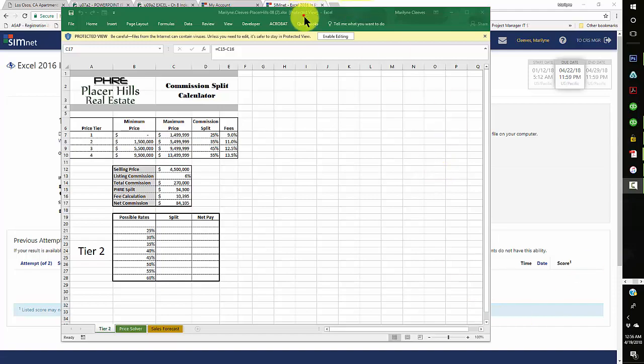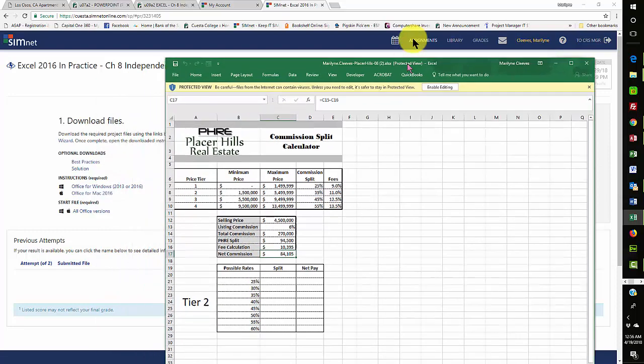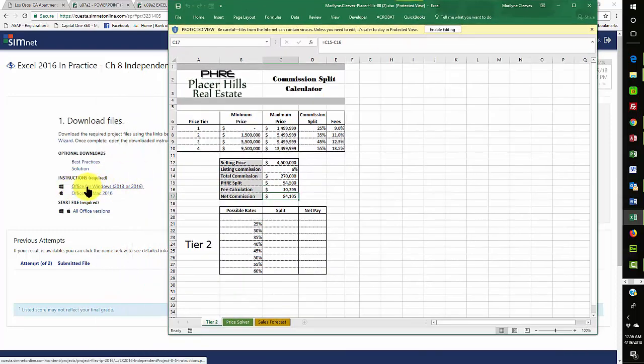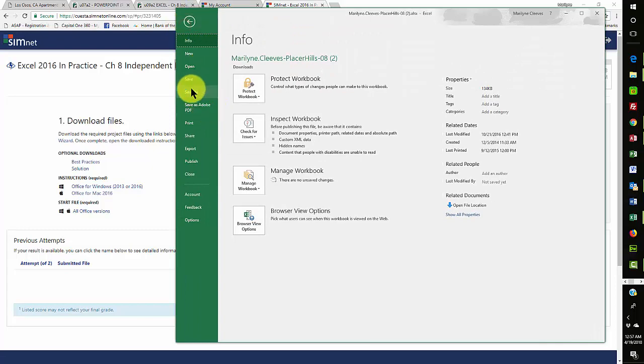Okay, here we are in project 8.5. I have downloaded my PDF instructions, and I've also opened the file. I want to enable the editing and then turn around and save it to my computer right away.